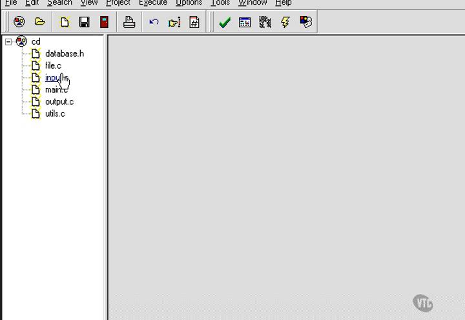Some of them don't change at all. Output didn't change at all. The only changes I made to input were to revert back to using arrays for the title and artist names. So there's very few changes there. I probably don't even need to show you those. But main's got a great number of changes in it, and we've got a new one called file.c. So let's look at main first.